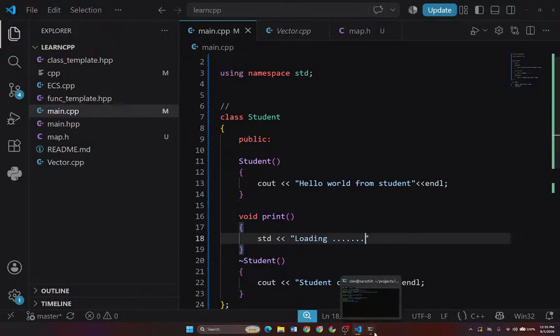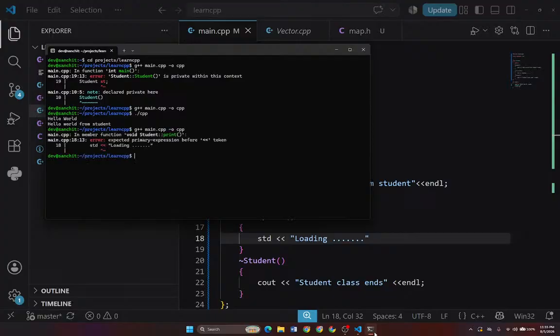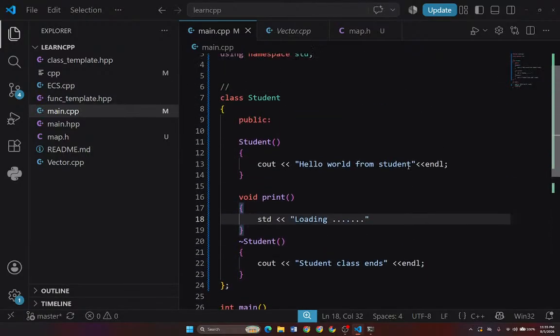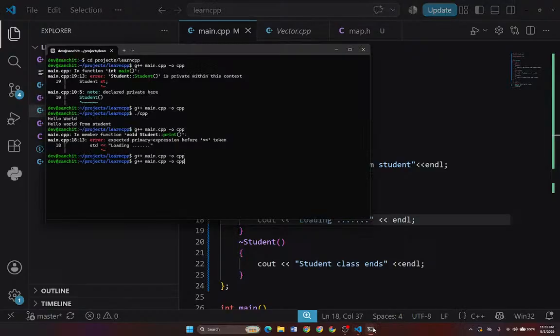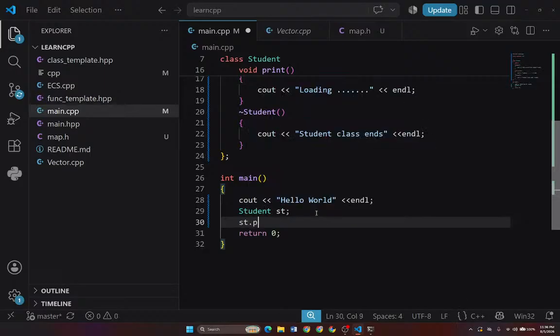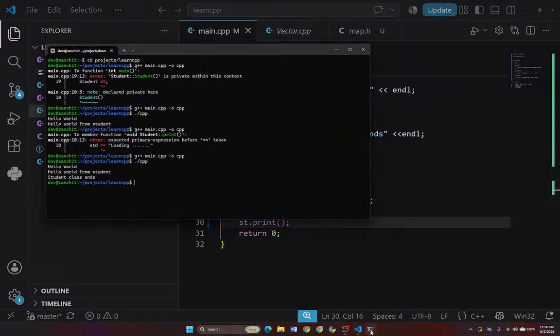Now to run it. Okay, I just did a wrong thing. I printed it wrong and didn't end it. So now I guess it will work. Oh, I called st.print. So I guess now it will work. Let me see.